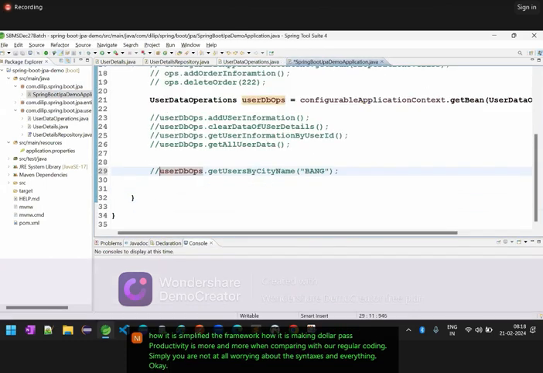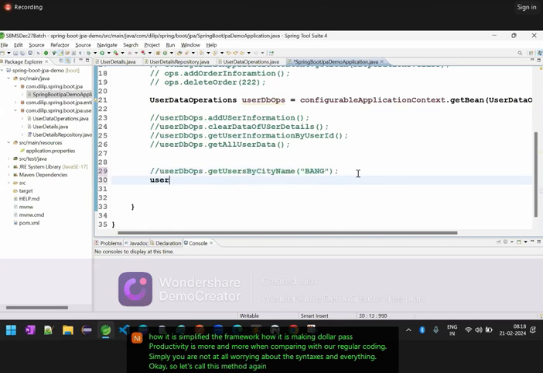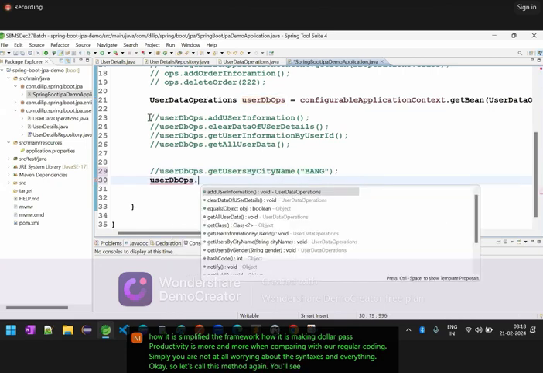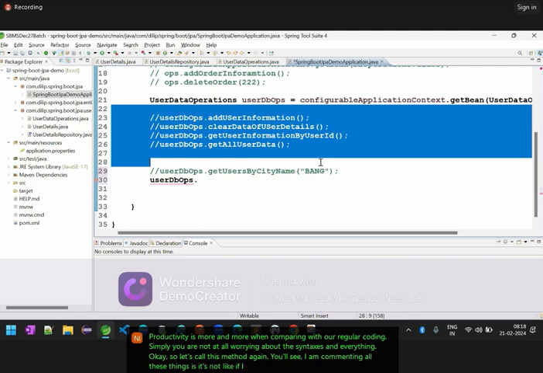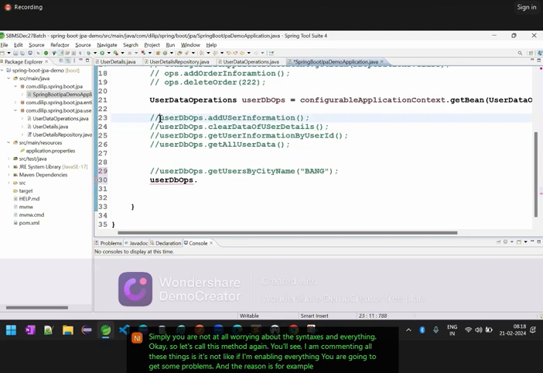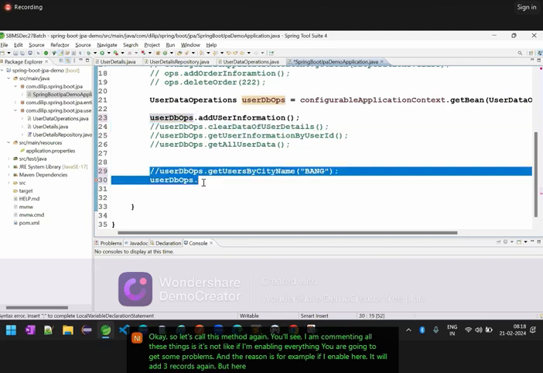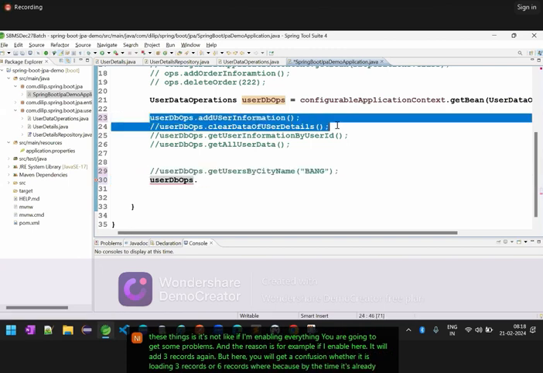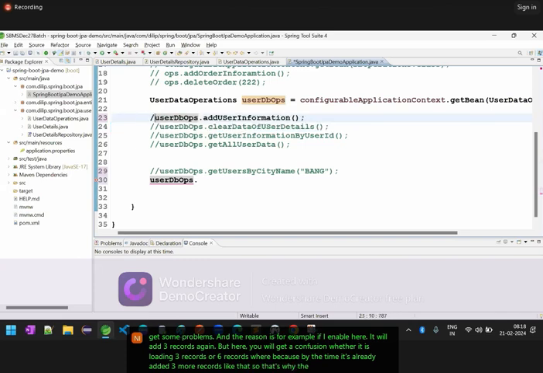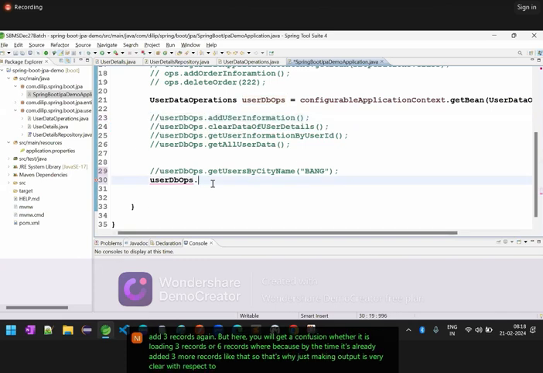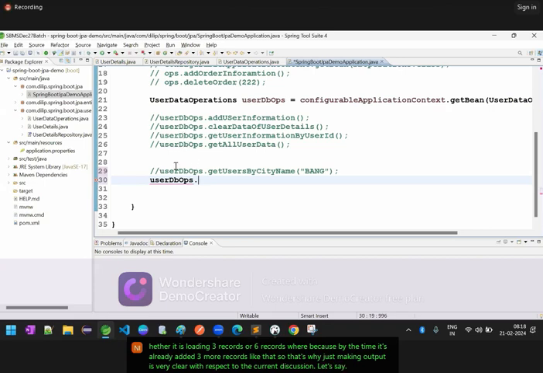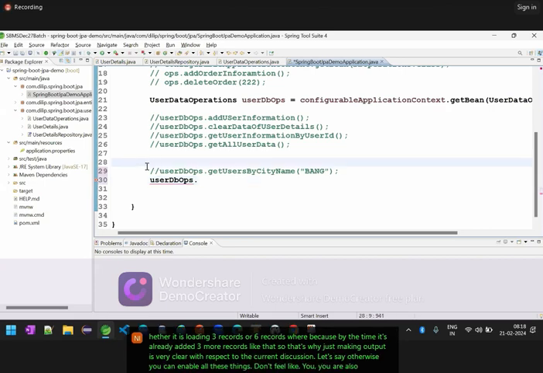Okay, so let's call this method again. See, why I am commenting all these things is, it's not like if I enable everything, you are going to get some problems. The reason is, for example, if I enable it here, it will add 3 records again. But here, you will get confused whether it is loading 3 records or 6 records, because by then it has already added 3 more records. So that's why I am just making the output very clear with respect to the current discussion. Otherwise you can enable all these things. Don't feel like you also have to comment whenever you are executing the new functionality.